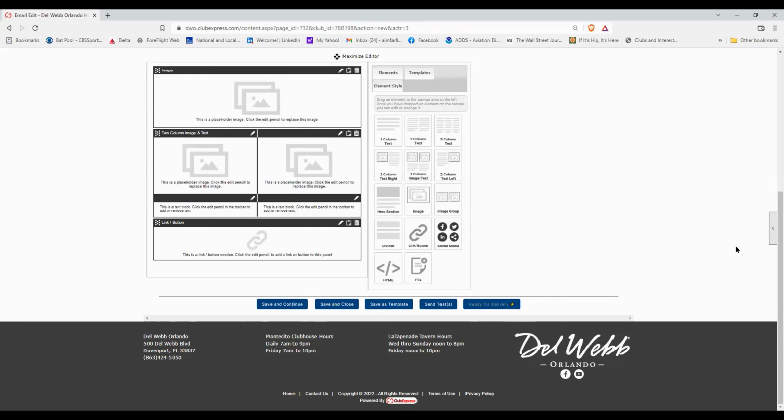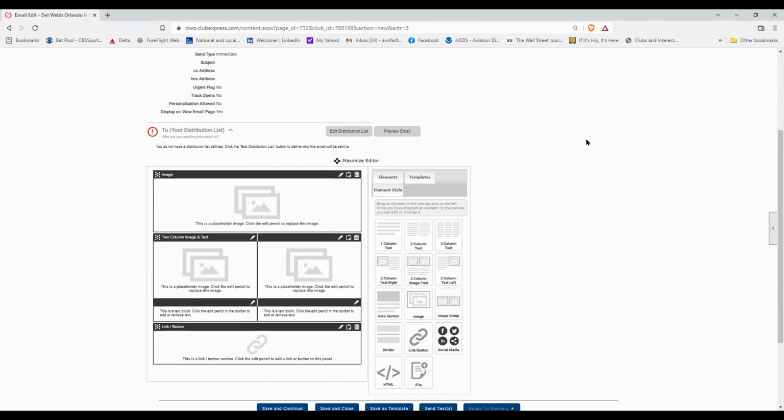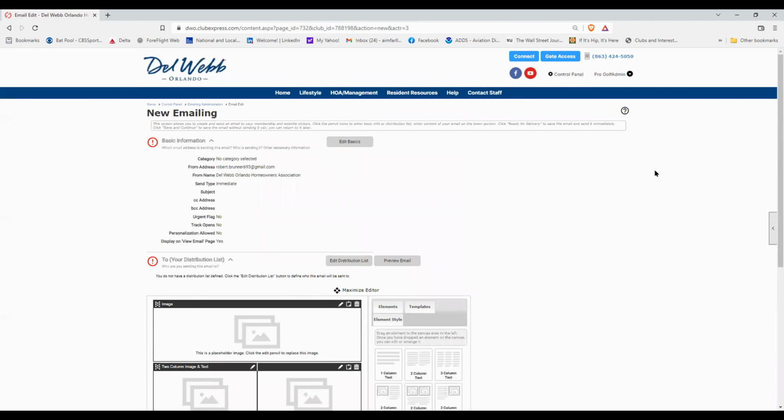Then once you build the content of your email, you can save it and close it, or you can save it as a template, or you could send a test email. Let's say you want to send a test email to other leaders in your club just to make sure that they all agree that that's the correct information that we're going to send out to members. And then once you get everybody to agree, you can click Ready for Delivery, and then it will go out to everybody on your distribution list. Sometimes there's about a 10-minute delay or so. They don't go out immediately, but they do go out.